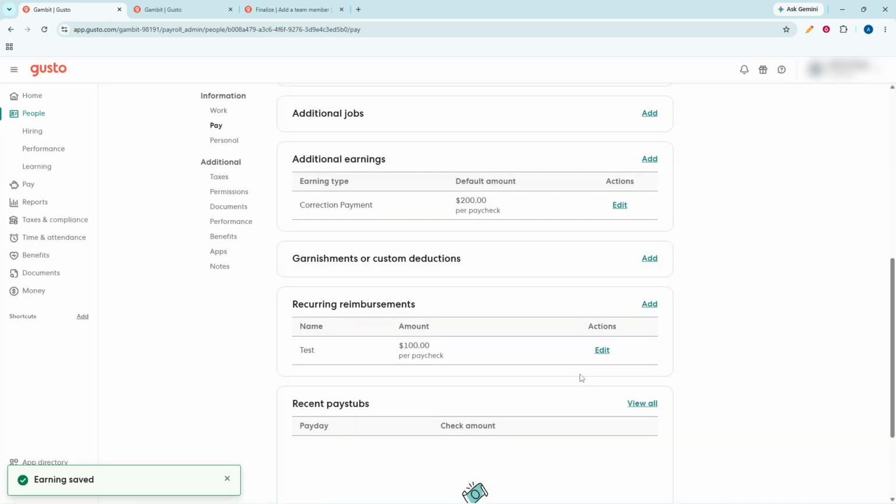Saving updates the employee's pay settings with the equity compensation entry you just added or edited. If the page refreshes or takes a moment to update, wait for the change to finish processing before moving to the next part. After the changes are saved, run payroll as you normally would. If the equity compensation is applicable for that payroll period, it will be included in the employee's pay based on the setup you just reviewed and saved.